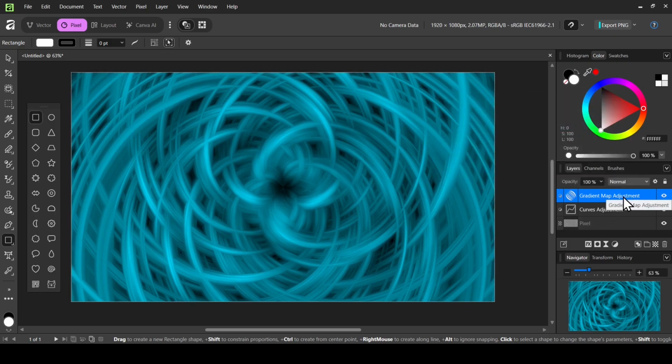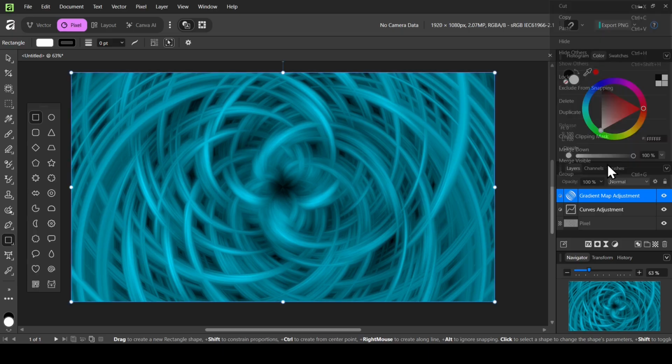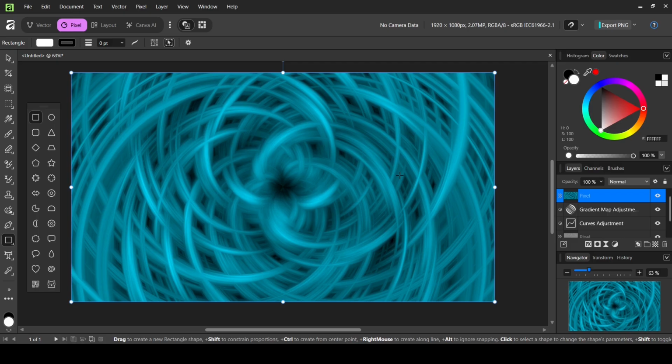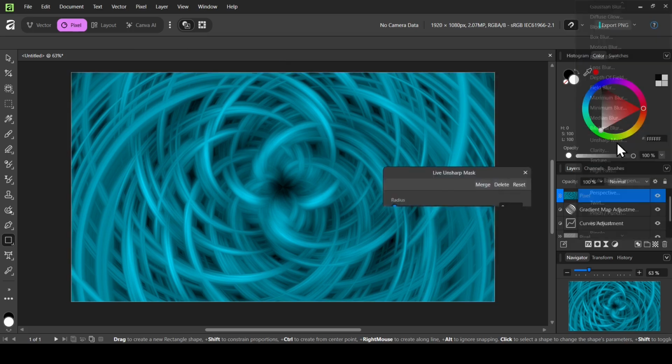And now I'm just going to right click here on the right and then select merge visible. This will create a new layer from what's visible on the canvas. And now I just want to sharpen it. So let's select the filters here, down here. Left click. And then I'm going to add an unsharp mask.